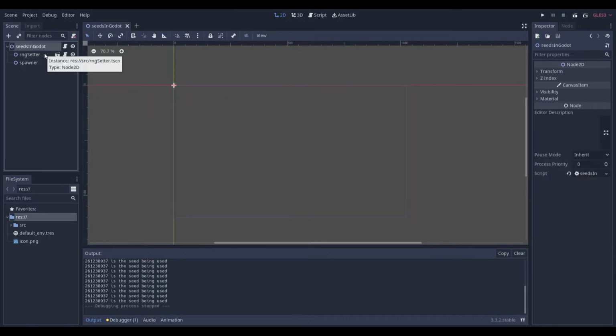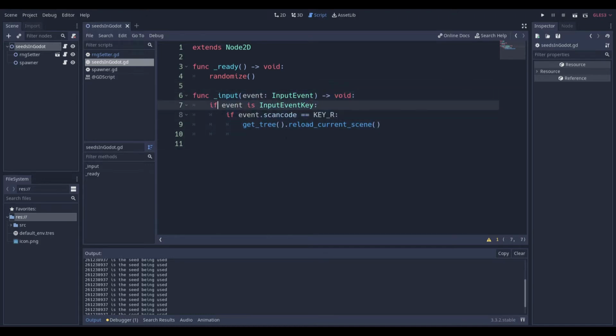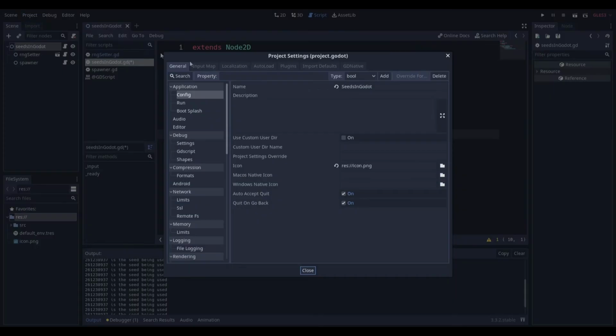So here we go. As you can see, I have a very simple scene setup. I have my main scene, and I have my two children. I'm going to go over here to the first script and show that even though I'm calling randomize, it will still be using the same seed. And I just have a very simple function here that lets me restart the scene if I click the R key. Just a different way to do it. I usually do it by setting an action, but whatever.